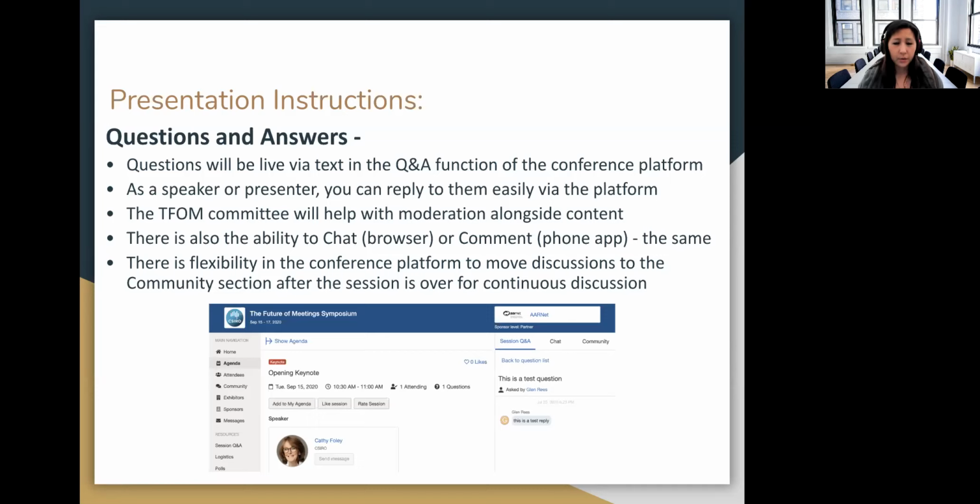In the browser, it's called chat. In the phone app, it's called comment. But what I can tell, I think they're the same. So, you know, if you comment in the phone app, you see it in the browser, but we'll do a bit of testing just to make sure.